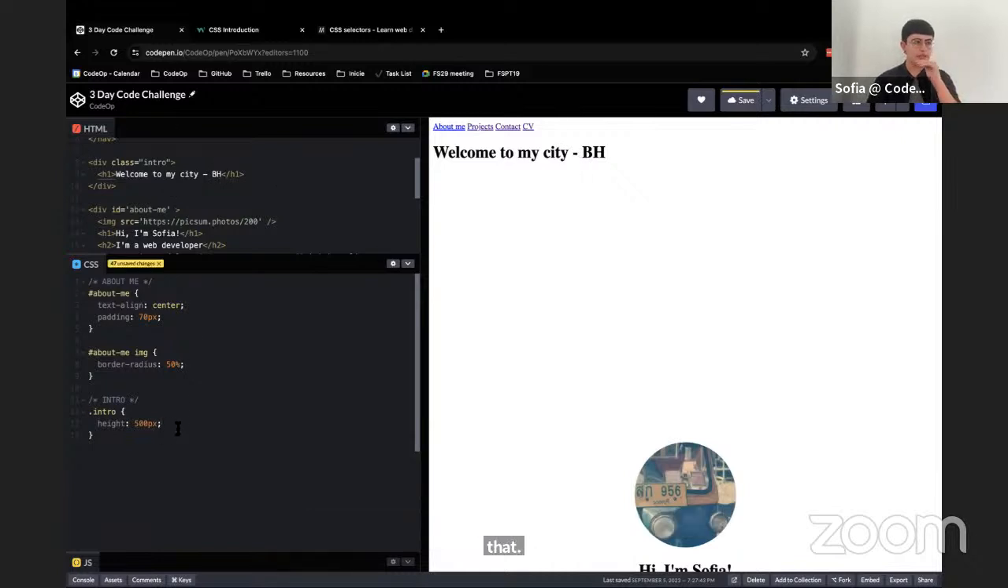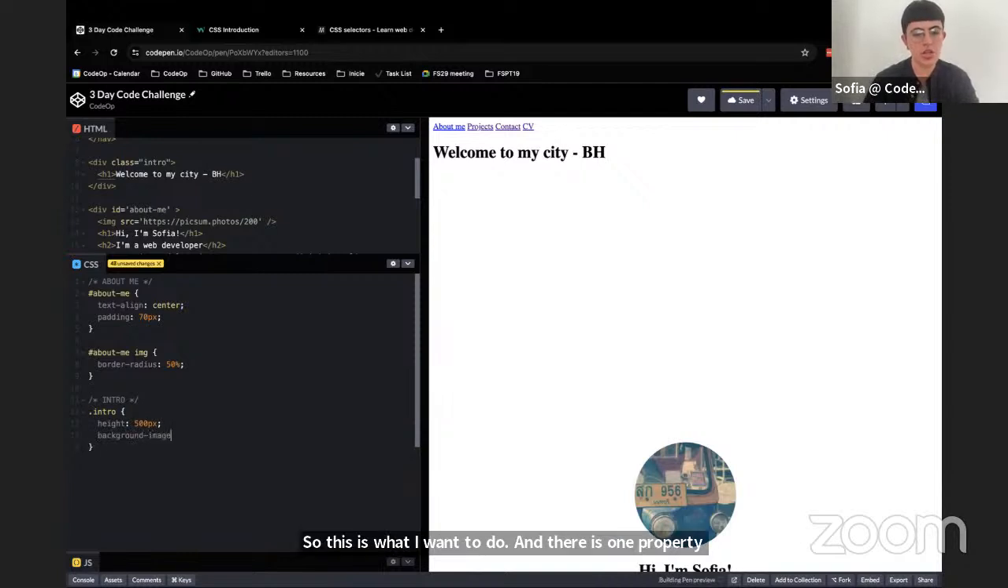And there is one property on CSS that we can add called background-image colon. And then you can say, hey CSS, can you add the image on the background of the element that has this class? And then CSS will say, sure, I can do this, because CSS can do a lot of things for us. Again, you need to be specific. Remember, the computer expects very specific and very precise instructions.